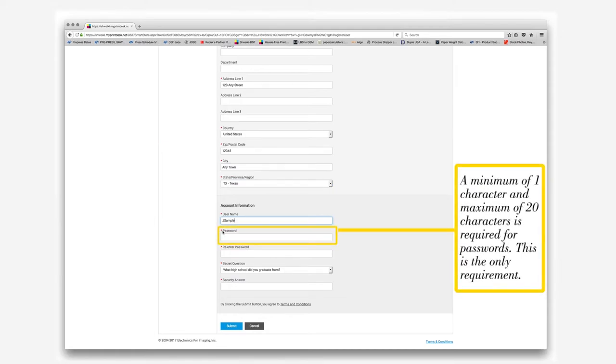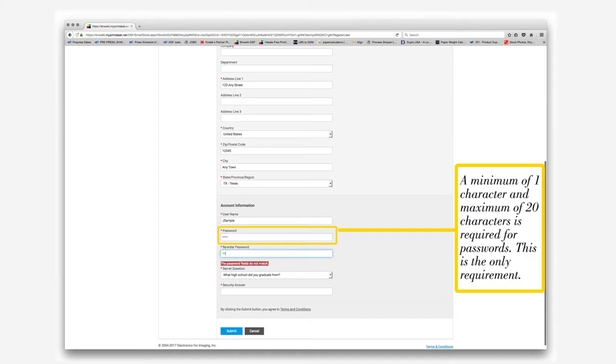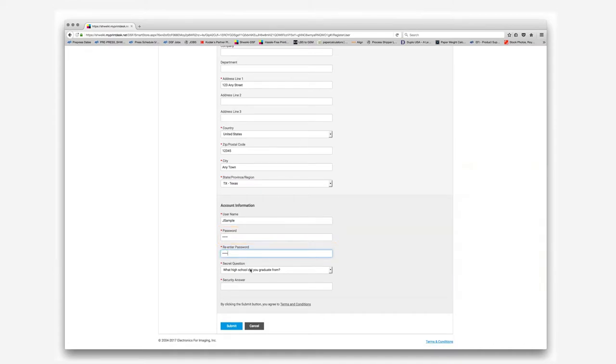Then we will populate the account information. Your username will be used for logging into our storefront. And for the password, the only requirements we have is that a minimum of one character and a maximum of 20 characters are used.